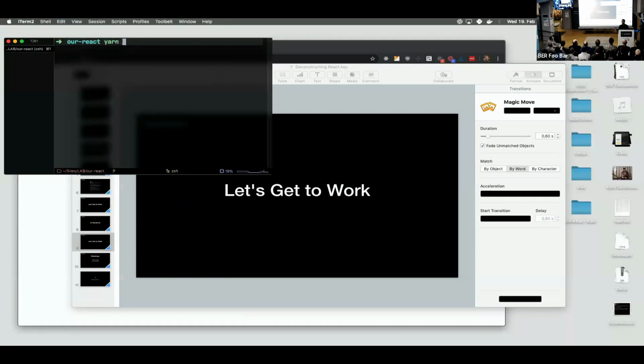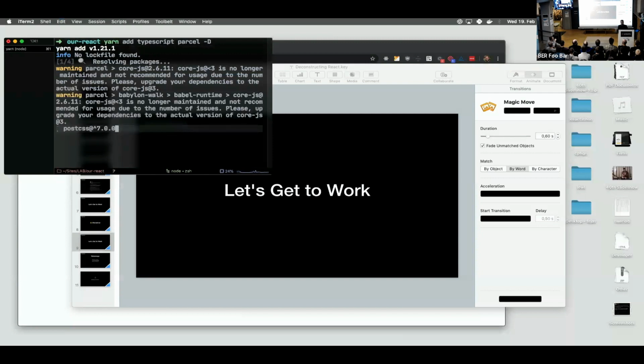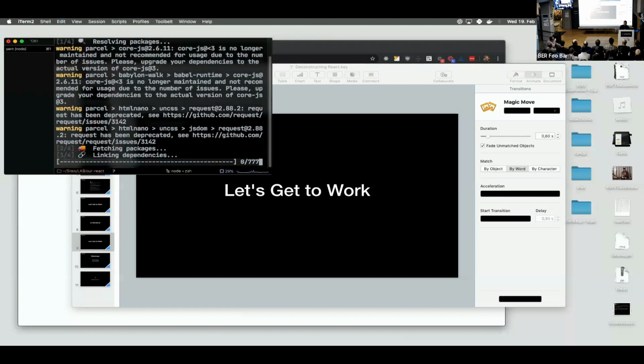TypeScript is my language of choice. You can choose whatever you want, but I really like TypeScript and I need something to build it, so I'll do Parcel too. And this is why I needed Wi-Fi. I hope the Wi-Fi is good. If not, I'll do a dance or something. You don't want to see that, believe me. All right. Good. It's fine.